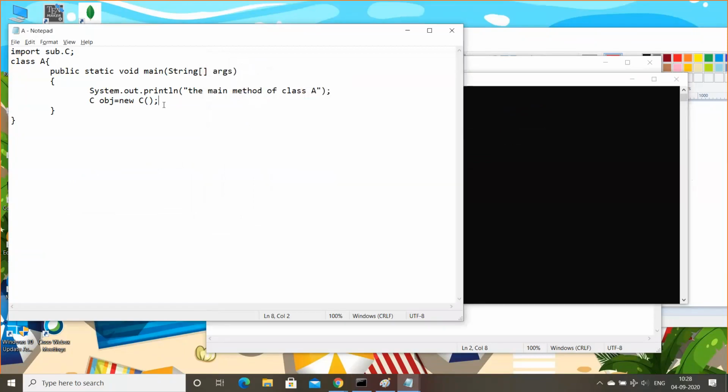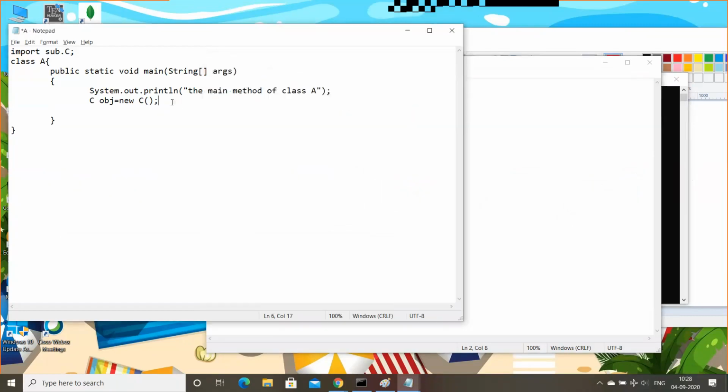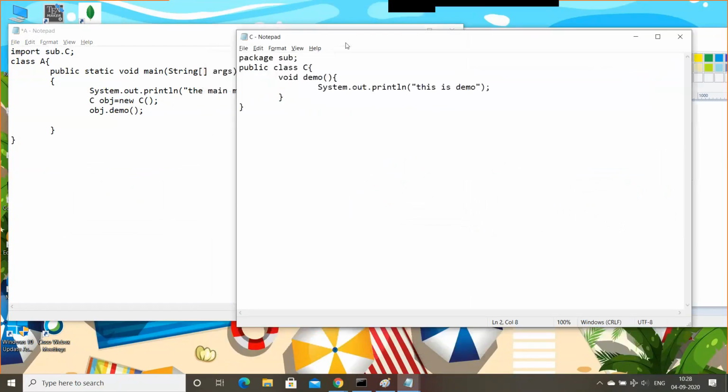Now the second thing we will do is we will try to access the method declared by class C. What is the name of the method? Demo. Here we are successfully creating the object. Now let's use this object to call the method called demo, which is in class C. Let's go and look at this packaging scheme, right? So I'm not specifying any access modifier for the demo method.